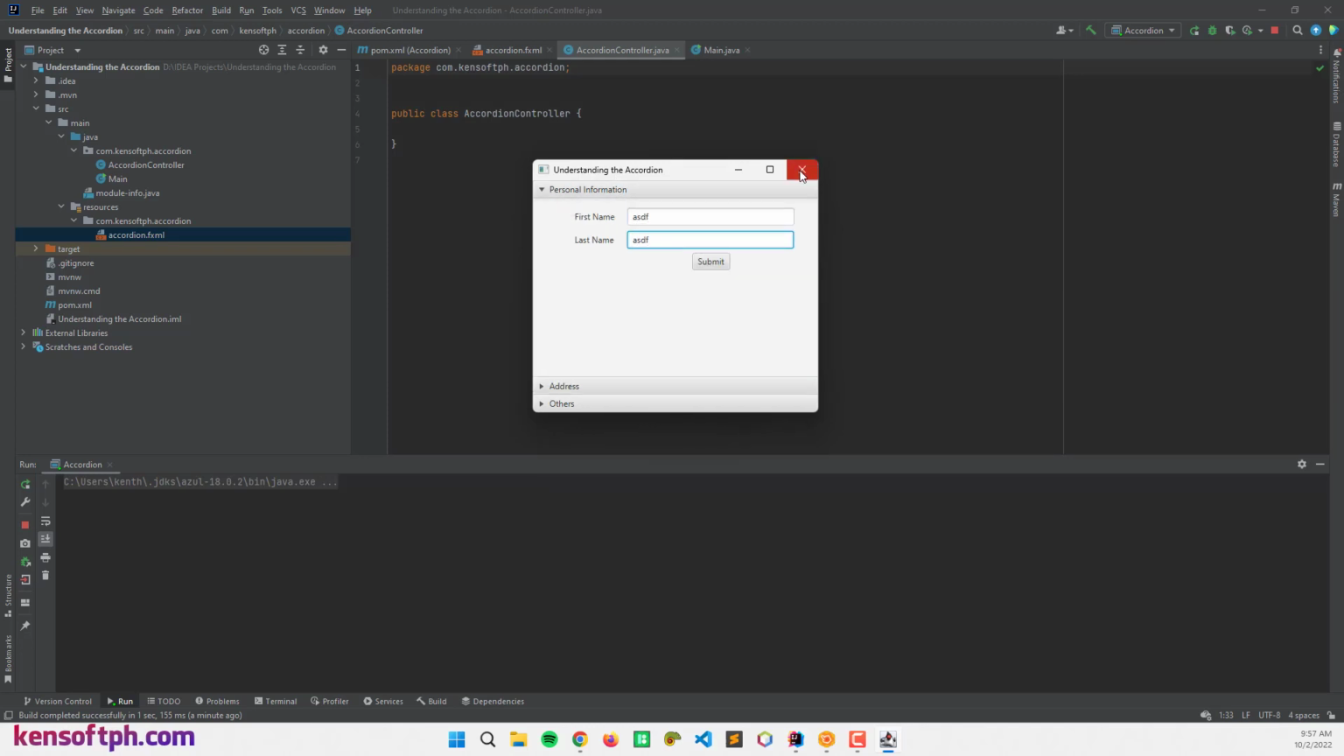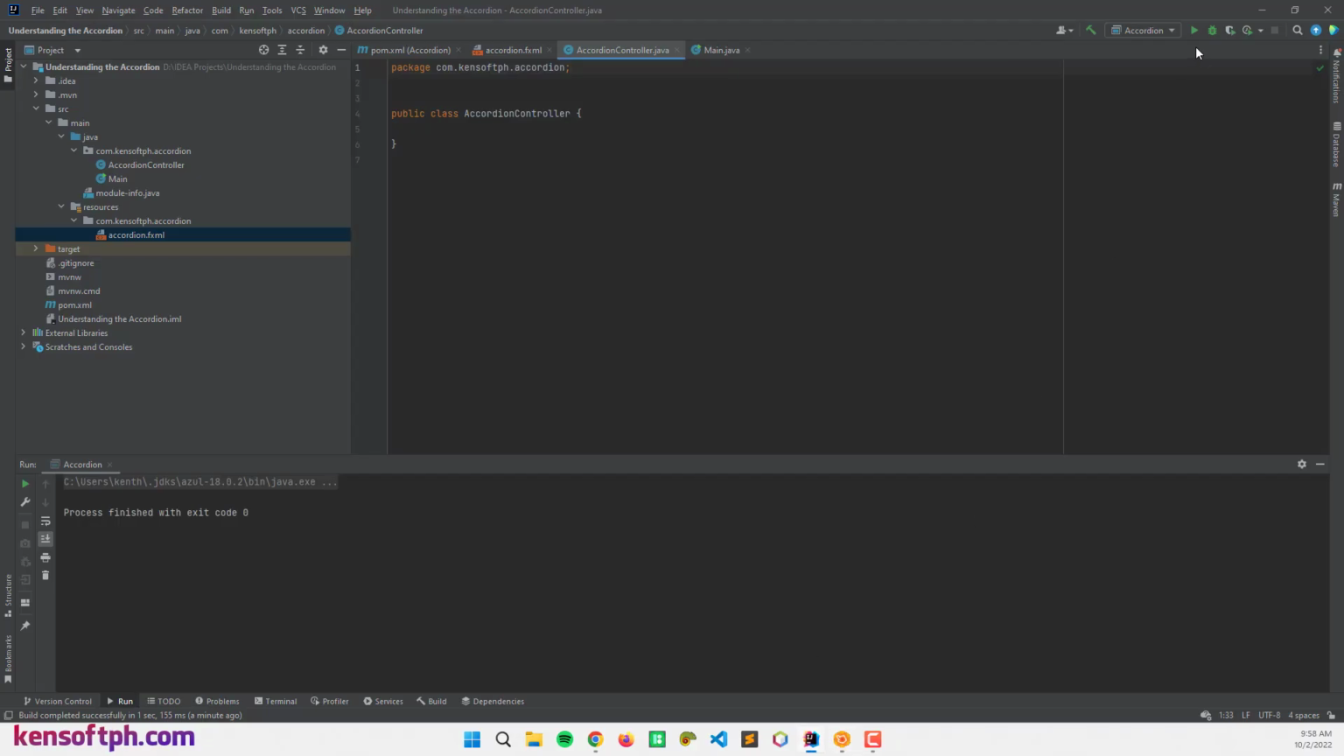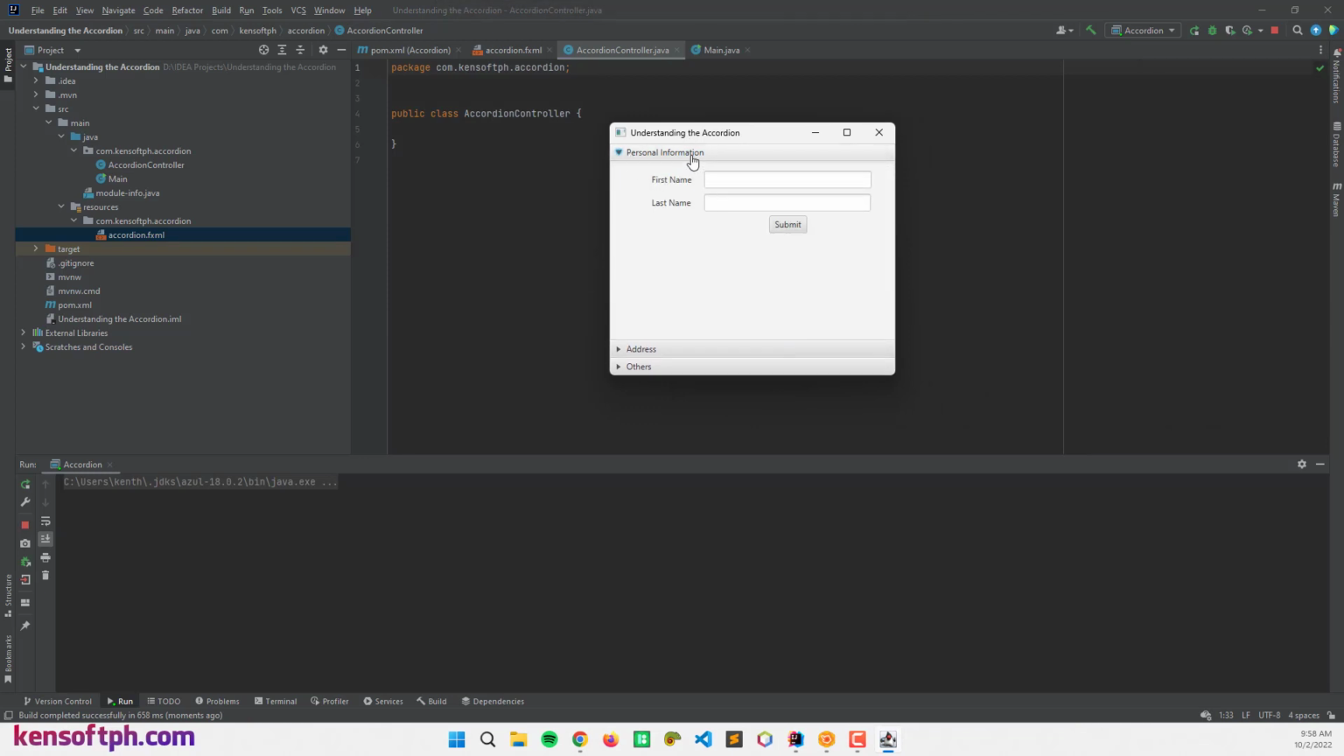Something like that. And if we're going to set the animation here, we can go to our Scene Builder and select the titled pane, go here at the properties and check the animated property, and save. Let's run the application again. That's it. That's the animation of the titled pane. That's how the accordion works in JavaFX. You can expand one titled pane at a time.